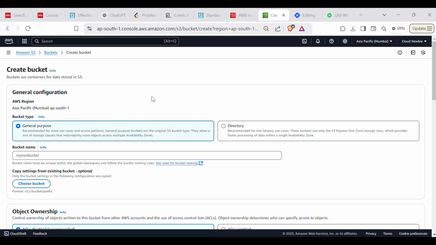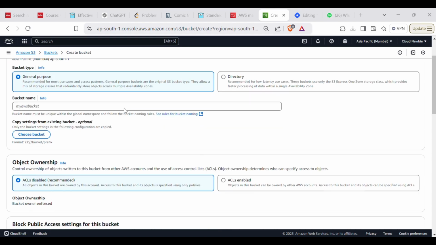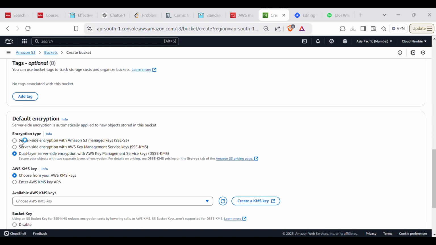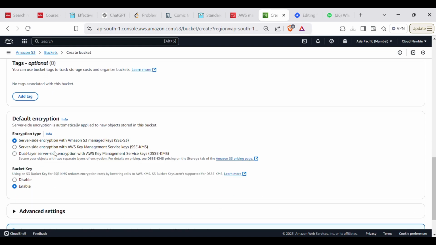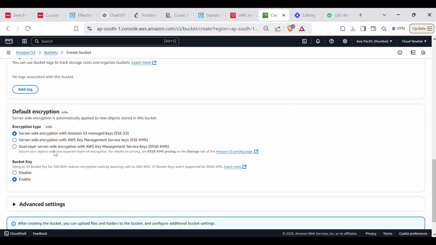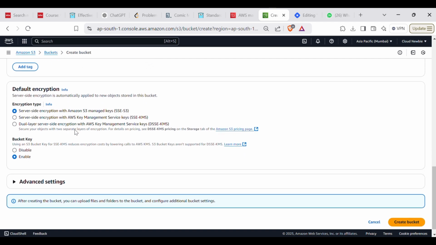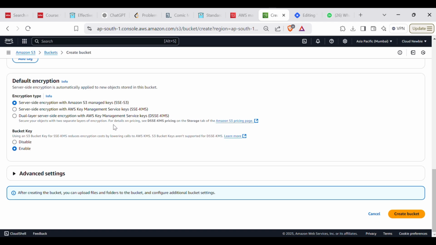This video is on S3 encryption. I'll take you to my console now. This is a page for creating a bucket. I'll come down a little bit. Here it is, Default Encryption. This is a place where we encrypt our S3 objects and store in the bucket. There are different methods: server-side encryption with S3 managed keys, server-side encryption with KMS, and dual-layer server-side encryption with KMS. And by default, AWS uses this server-side encryption with S3 managed keys.